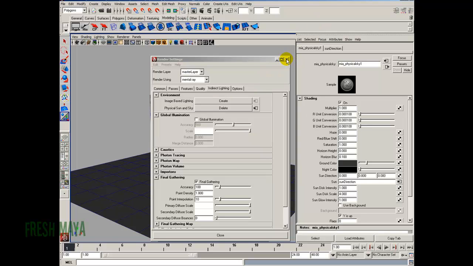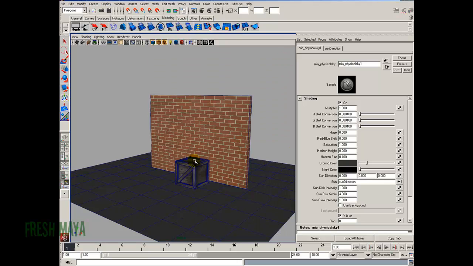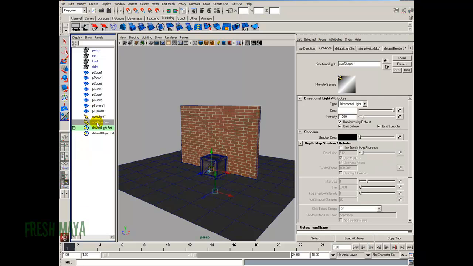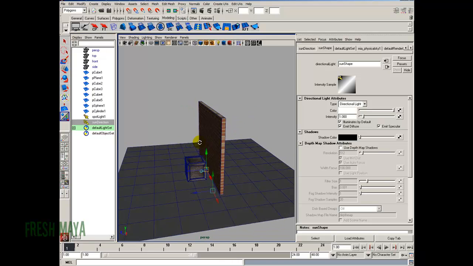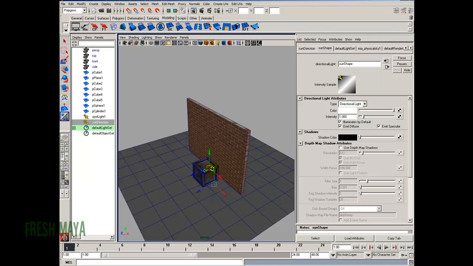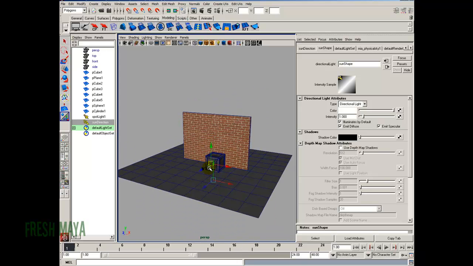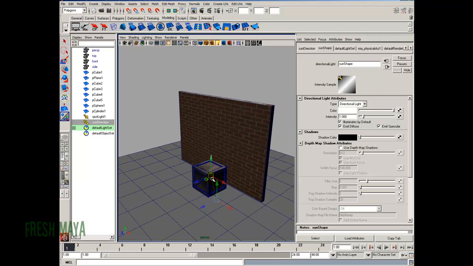Okay, now that we've created that physical sun and sky, I'm going to make an adjustment here real quick. I'm going to open up my outliner, and click on our sun direction light, which is just a directional light that was automatically created when we created that physical sun and sky. With the T key pressed, you get these two handles. And I'm also going to press number 7 so I can see what the light's doing.